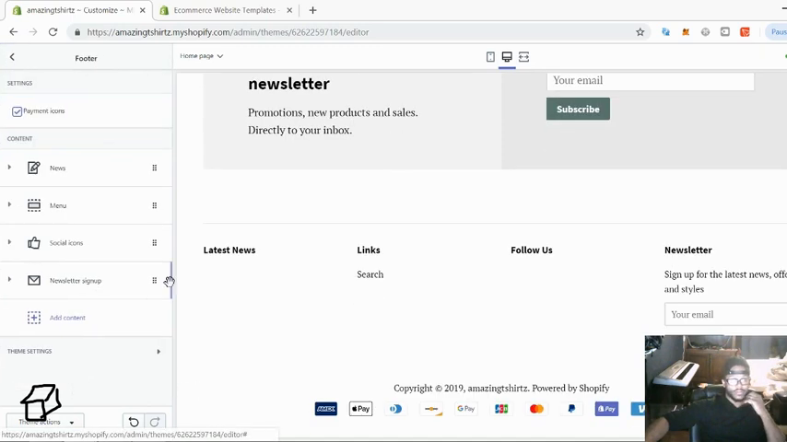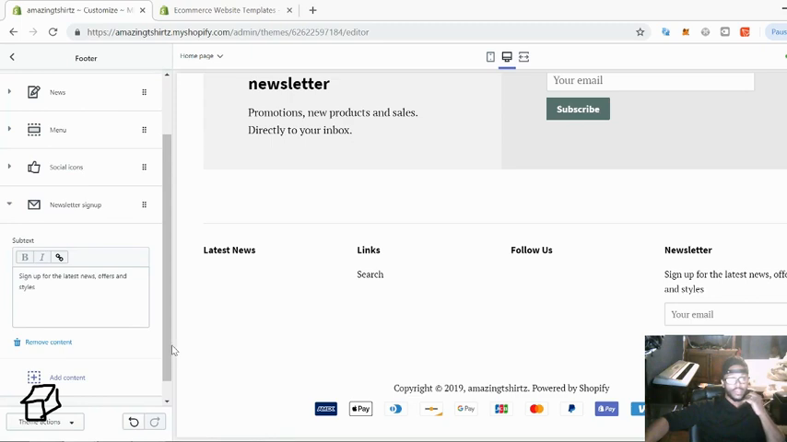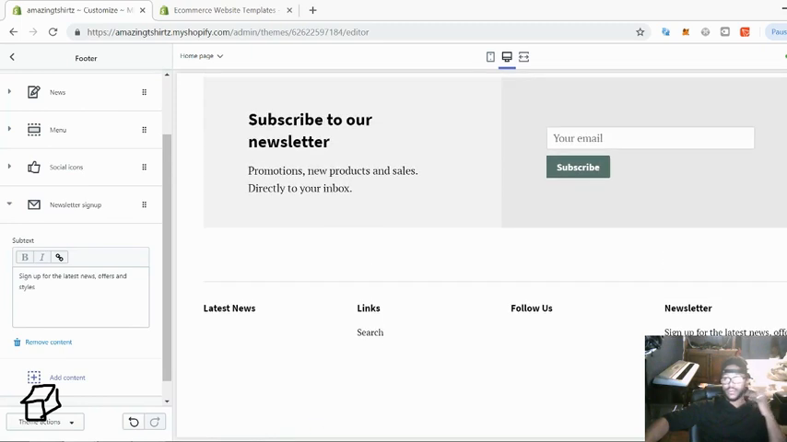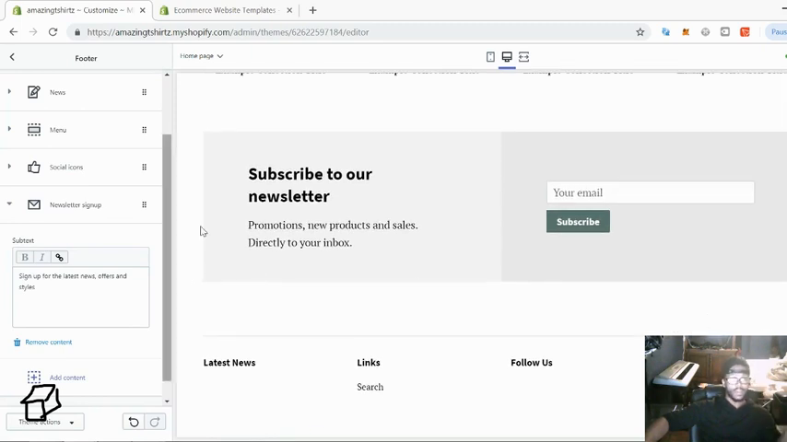So go to footer. You can see it says newsletter sign up. You have your social icons. You can change those. Go to newsletter sign up. You see how the words right here, you can customize these. Subscribe to our newsletter. It says sign up for the latest news, offers, and styles. Okay, so you can change that to say what you want.